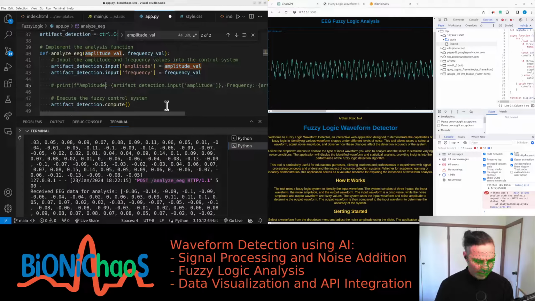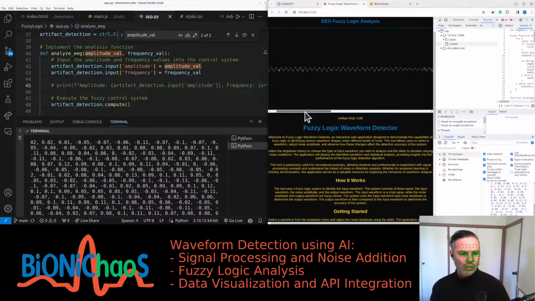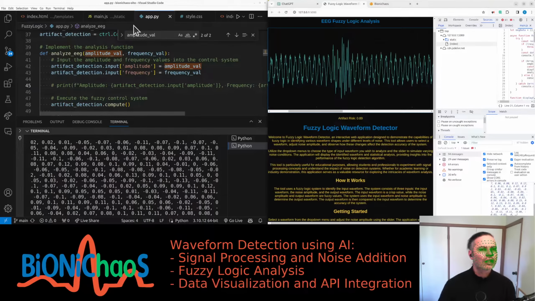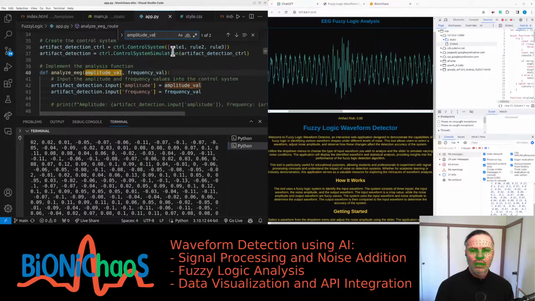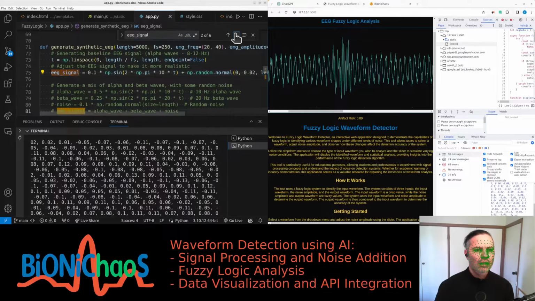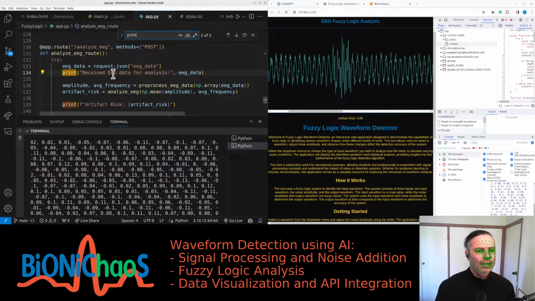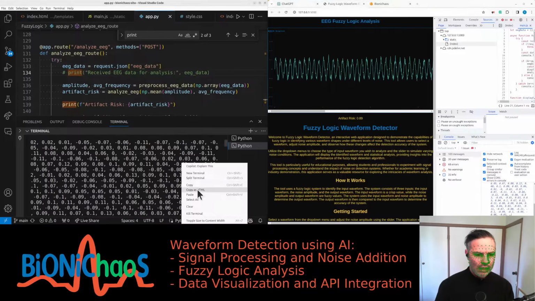Why wasn't it just working before? If 4 prints, no, 3 prints. Print. Comment this now. Clear.